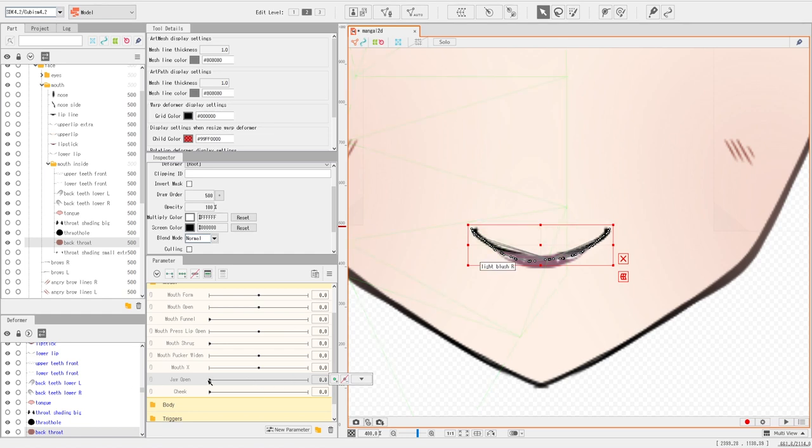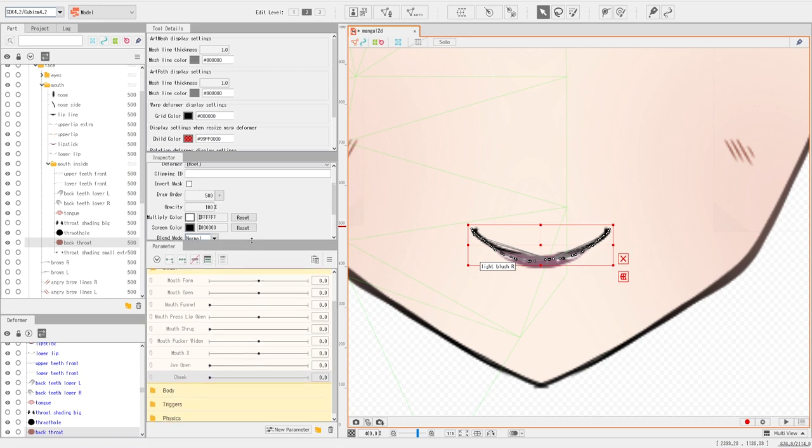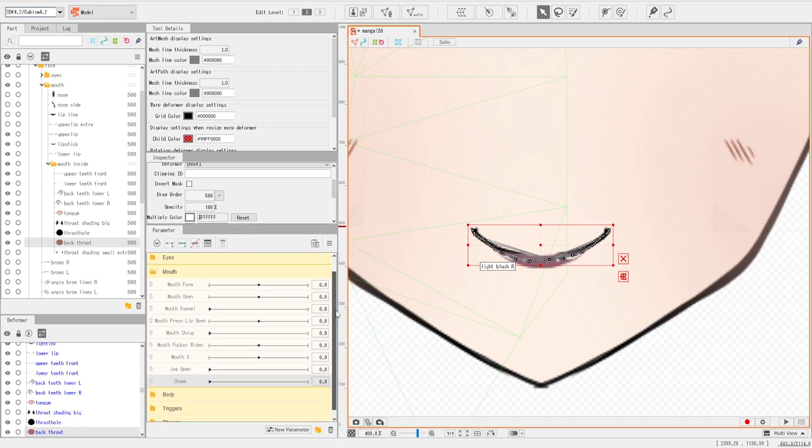Okay. Now we have all of our stuff. We don't technically need cheek. I'm keeping cheek because I might want to do puffy cheek later. I don't know, I'm deciding. I haven't figured it out yet. I'm still deciding what I'm doing with this model per se.